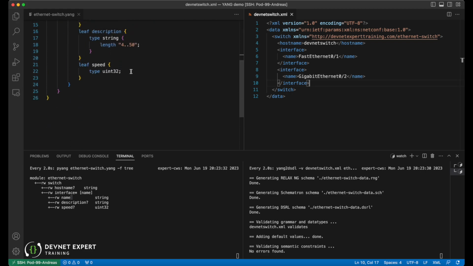Now the speed leaf here is an unsigned integer, but we didn't really talk about the number it represents. Is it bits per second or gigabytes per minute? Let's make this clear and add the units property and specify that we mean megabits per second here.